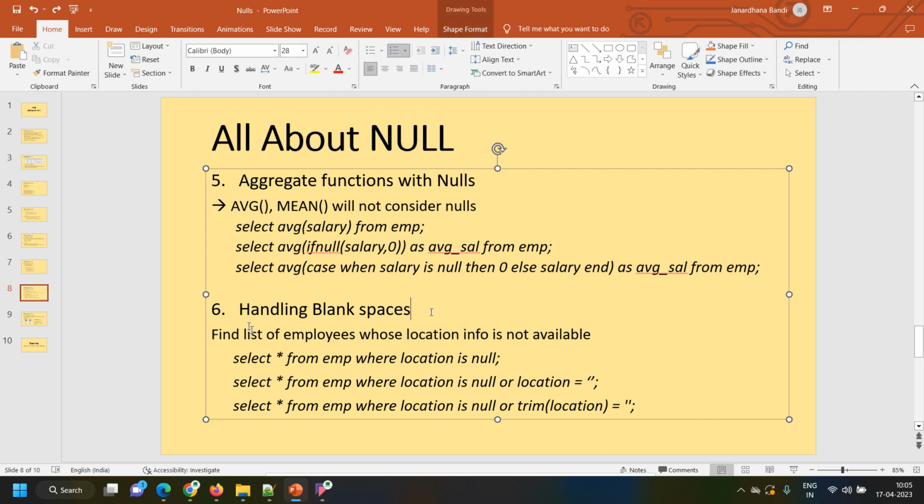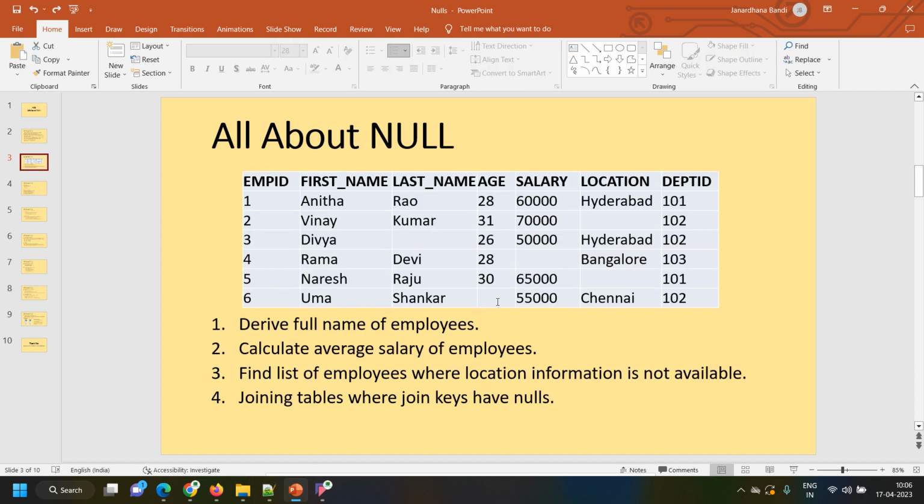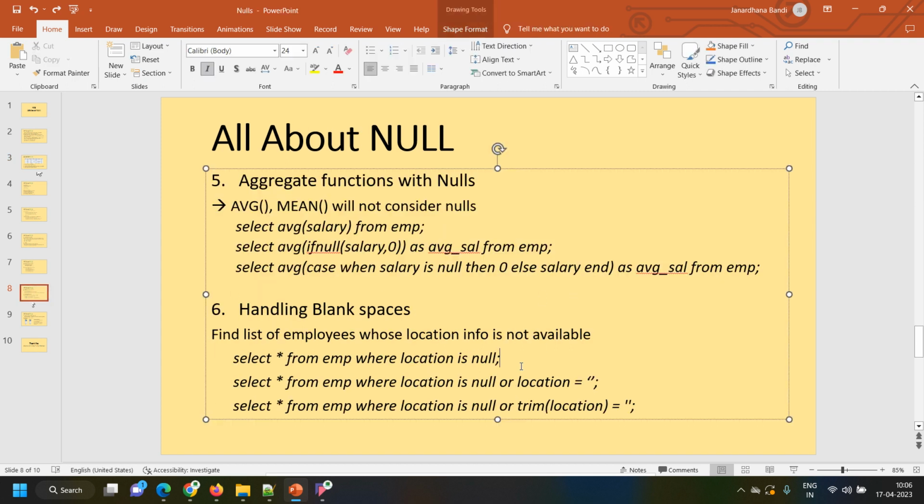Okay, now let's see how to handle blank spaces. So come back to our old example: find a list of employees whose location information is not available. I want to print all the records where location information is not available. When we look at our table, location information is not available for two records here. So I want to fetch only those two records. Okay, so let's write the queries.